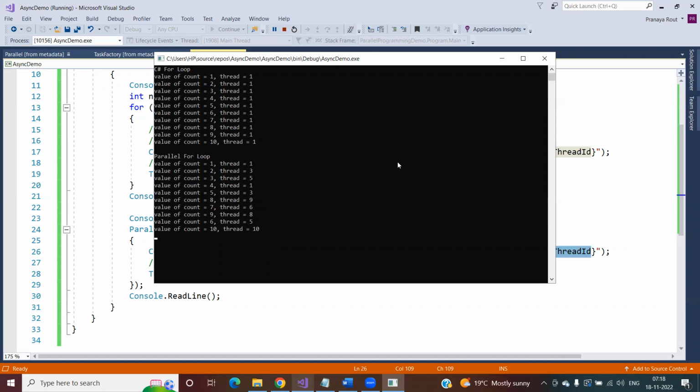You can see the output 1 2 3 4 5 8 7 9 6 10. The output is also not in a sequential manner. So the two things we have discussed: multiple threads are going to execute the code, and the output you cannot simply predict. This is the difference between the C# standard for loop and the parallel for loop. Is that clear?